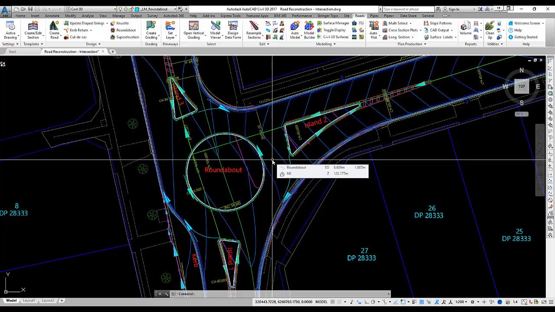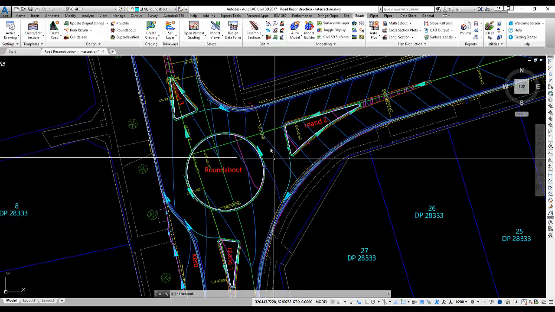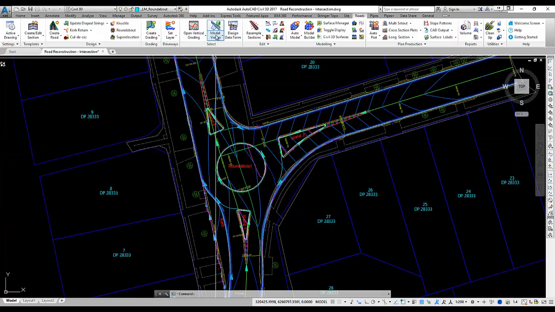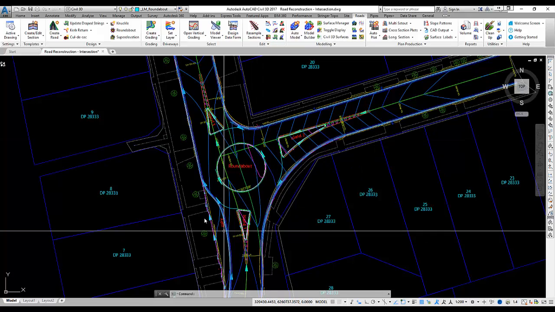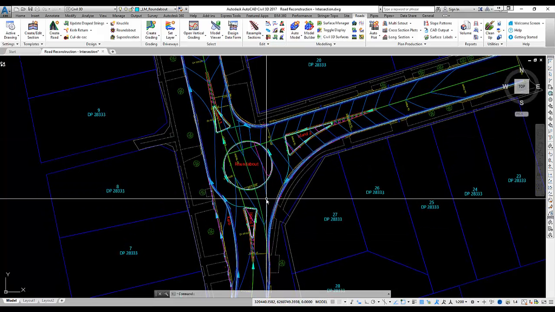So I'm going to end this first part now, but in the next part I'm going to go into Model Viewer, start visualizing this intersection and showing you a few new tools that we've added to the software.